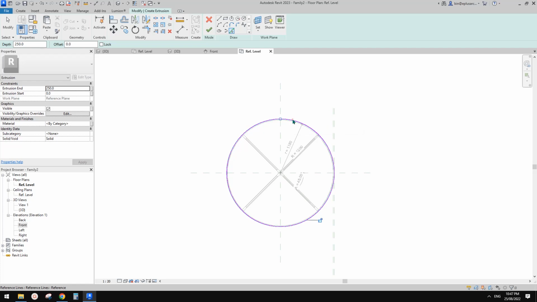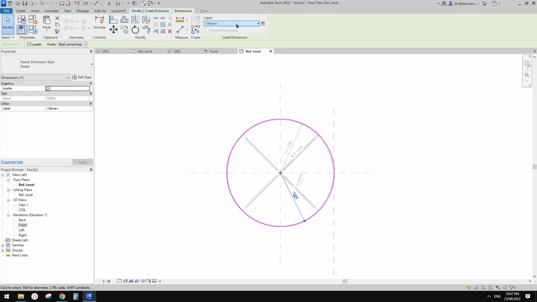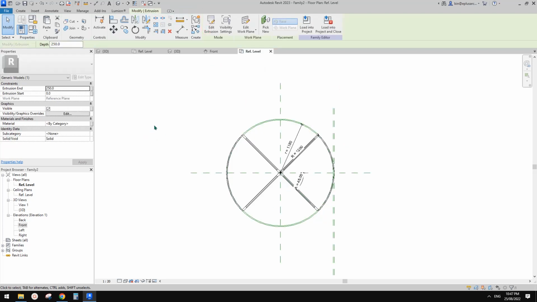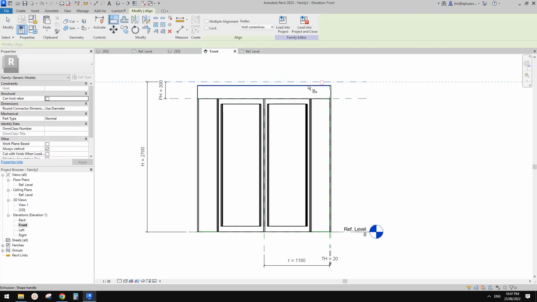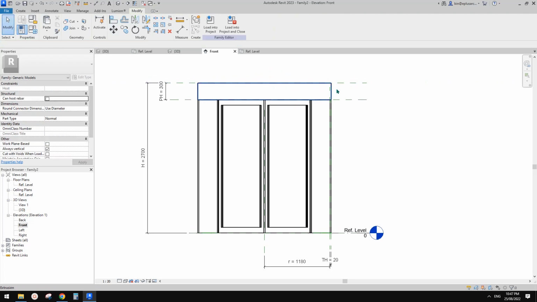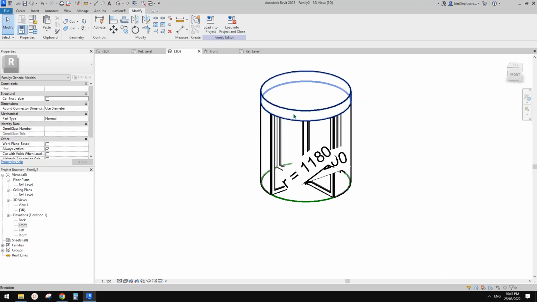Okay, so I'll just pick this one, and instead of lock, I'll just add a radius parameter to it. Then finish it, and then go to elevation. So this one, just drag this up, and it's not locked. Maybe let's try align this and lock. I think this should be it. Now let's have a test.